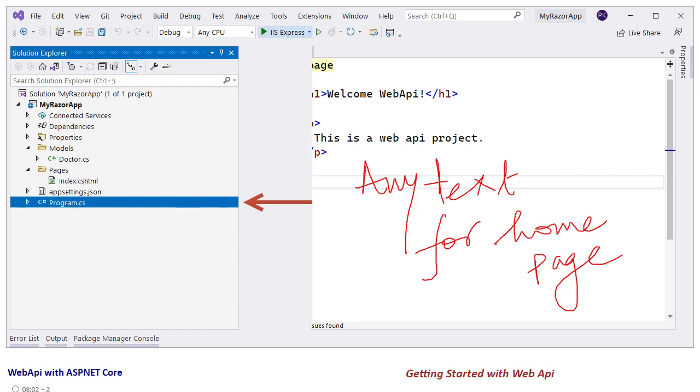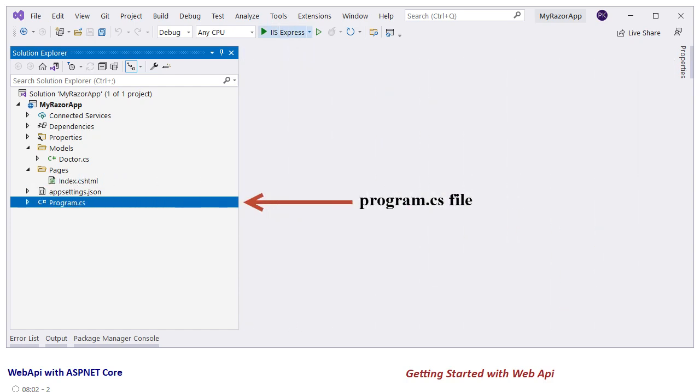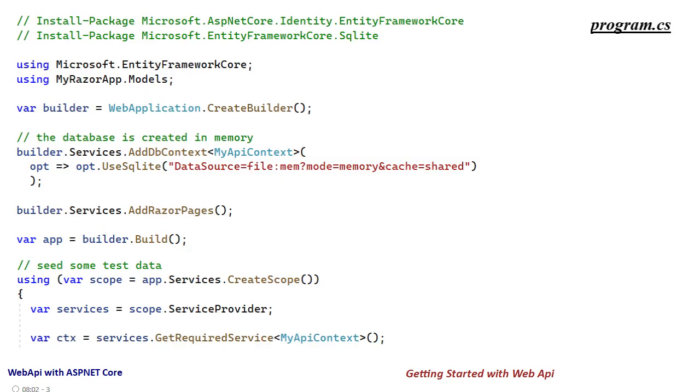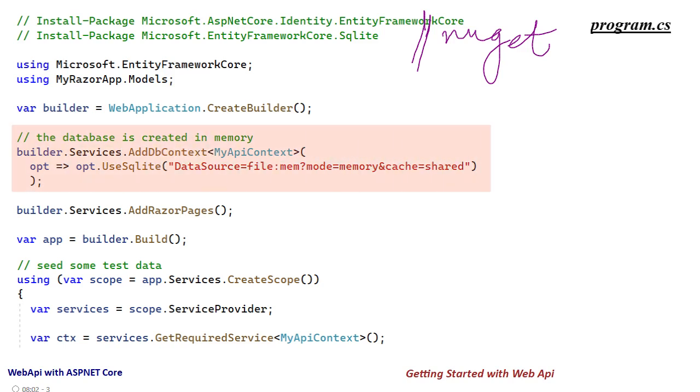Open the Solution Explorer again and locate the program.cs file. Double-click and open this file. First, we have listed two NuGet packages that must be installed. One is for the Entity Framework Core and the other is for SQLite database. Then we have configured the service for SQLite database. Notice that the connection string is used for using it as an in-memory database. This is nice for testing purposes.